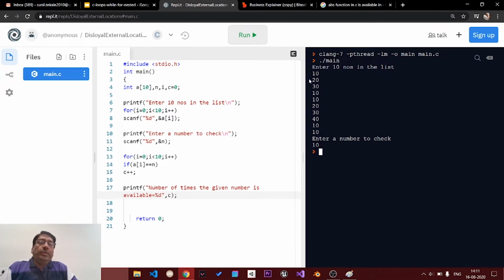So I think this should be clear to you. So what have we done here? We have taken 10 numbers over here and a number to search. We have compared the number which we have accepted with all the numbers. Whenever they are equal, we have incremented the variable called C.